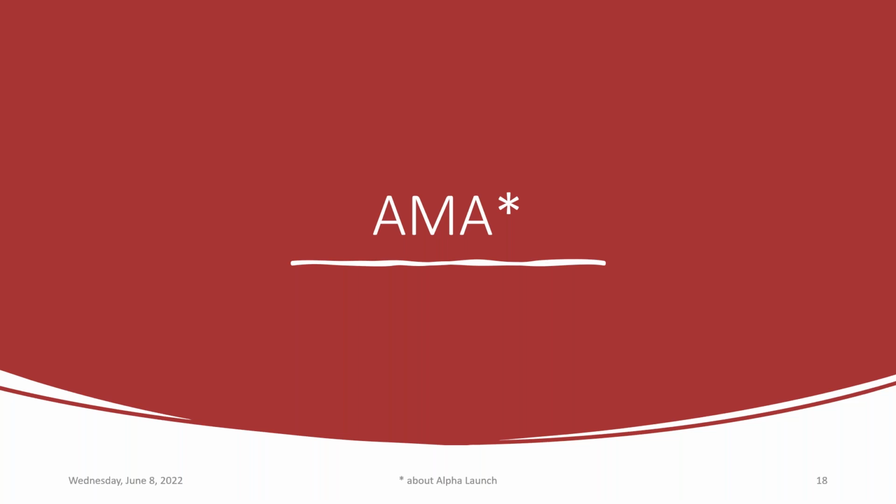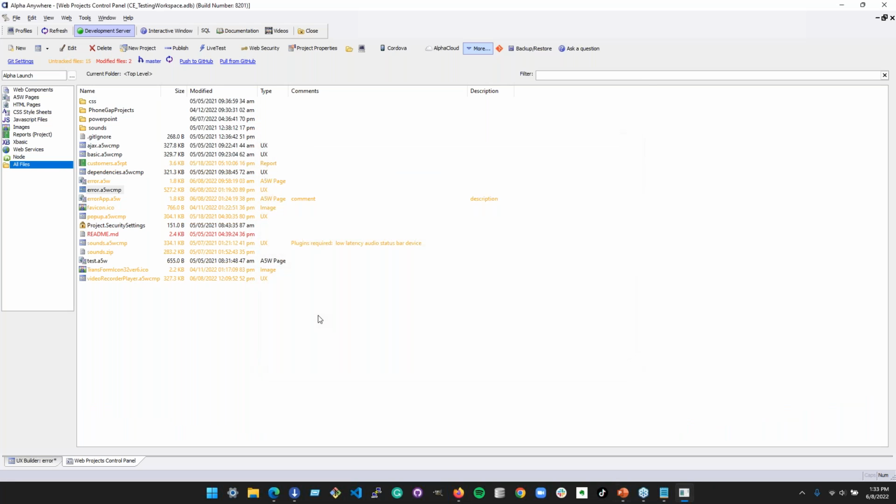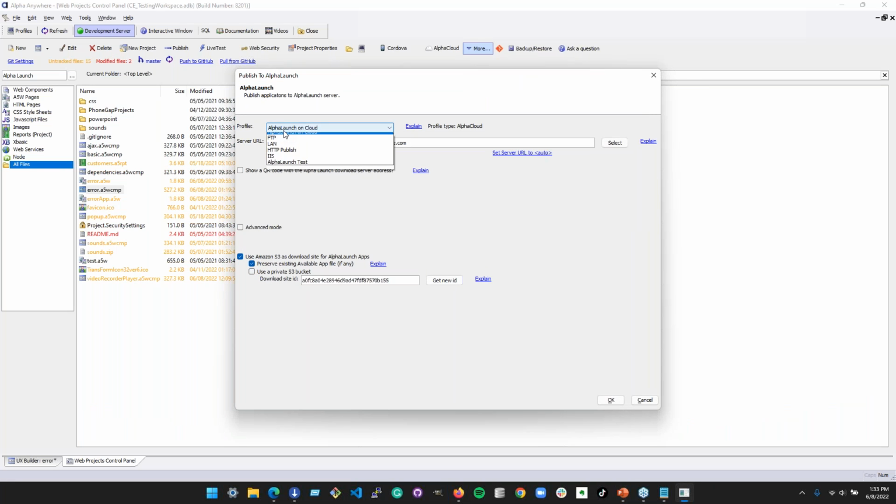Someone asked, is the server required? Yes, it is required because you have to have a publishing profile as part of the Alpha Launch publish process. So if you click here, literally, you have to pick a publishing profile. So you do need a server. And in the case of Community Edition, your only option is publishing to Alpha Cloud. So you would need an Alpha Cloud account at that point.